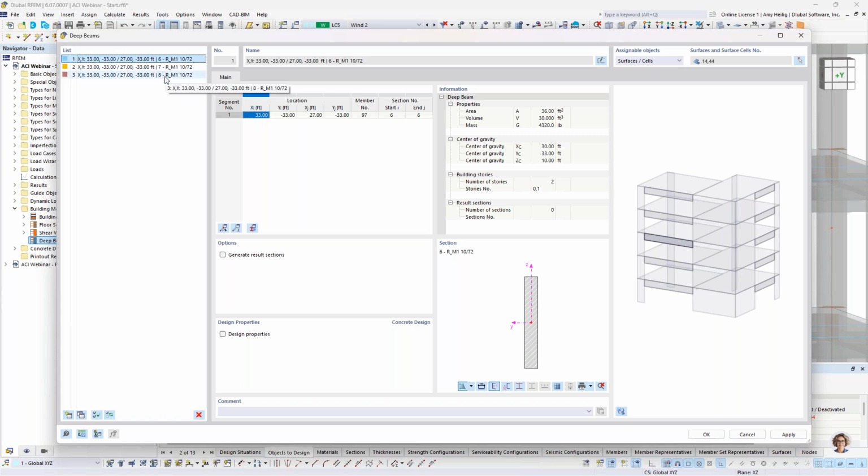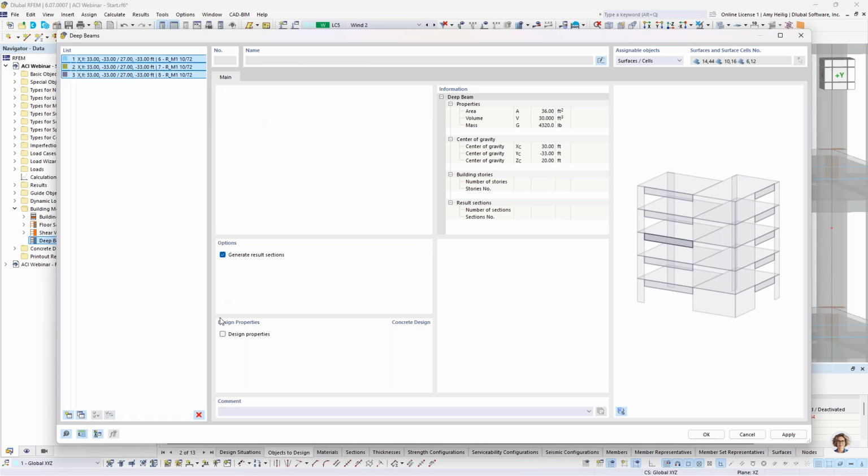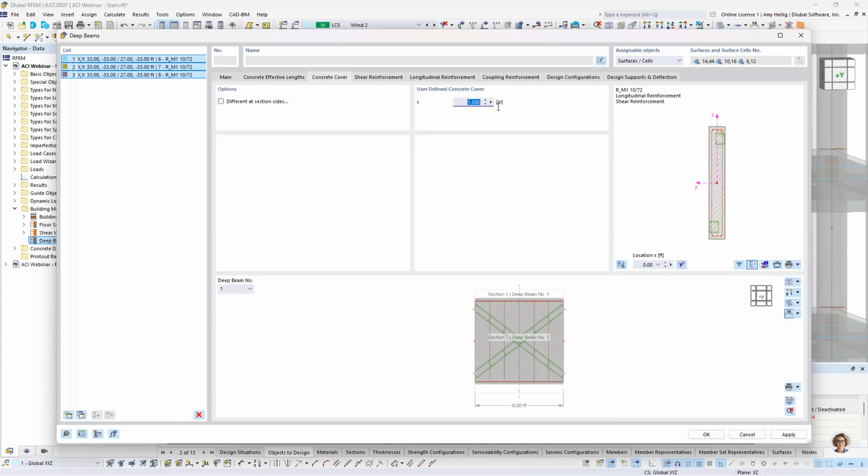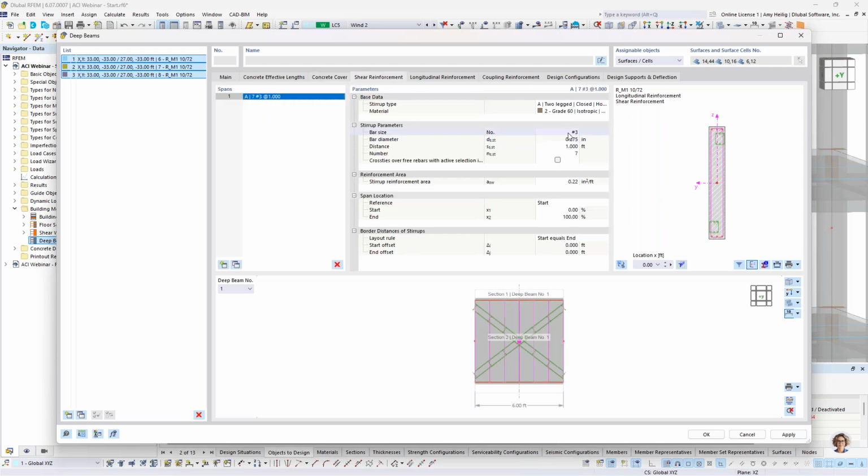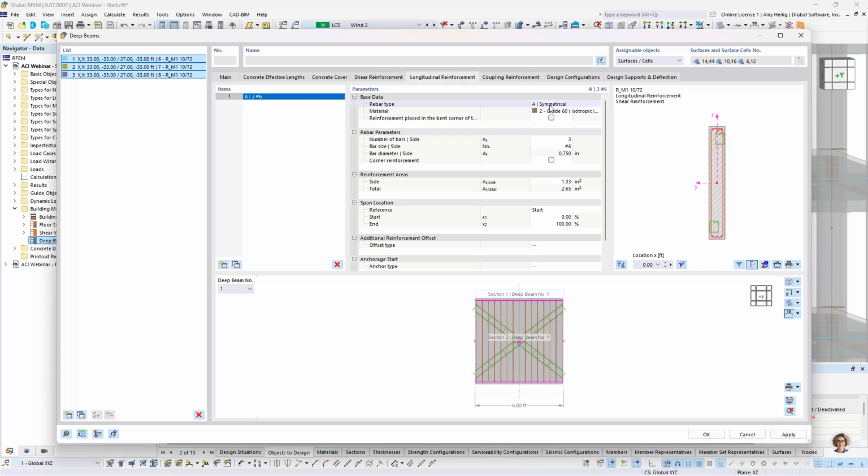And I'm going to highlight all three of these to generate the results sections and also to turn on the design properties with the coupling reinforcement that is specific to deep beam input. The concrete cover, we'll modify this to 1 inch. And then we have the shear reinforcement. So I'm going to specify number 5, similar to our shear walls, at 0.417 foot spacing. We further have our longitudinal reinforcement. For this one, I am going to select from my dropdown, uniformly surrounding.